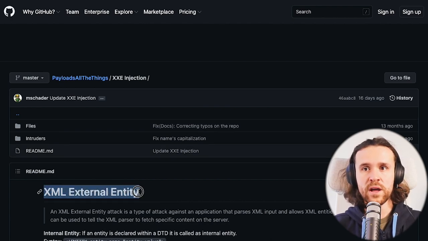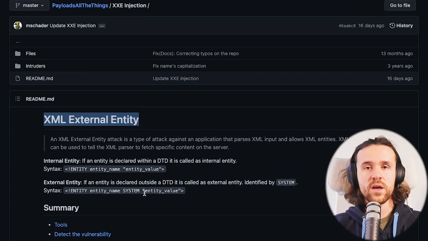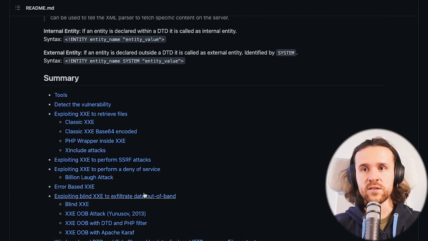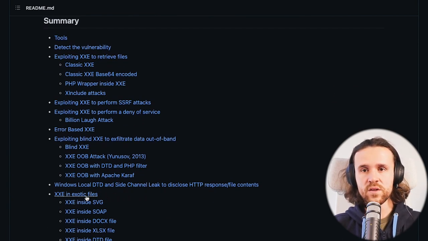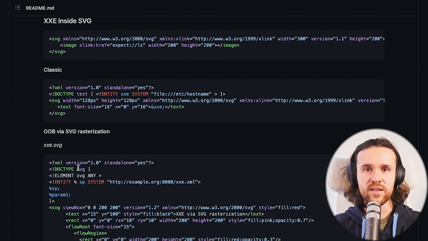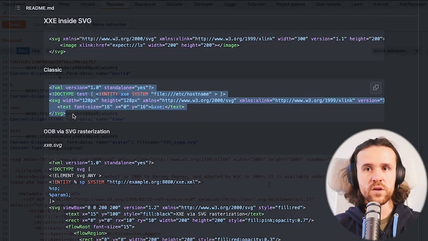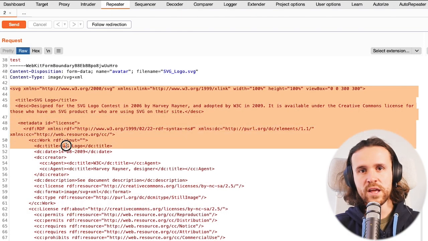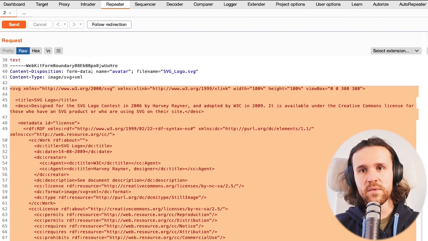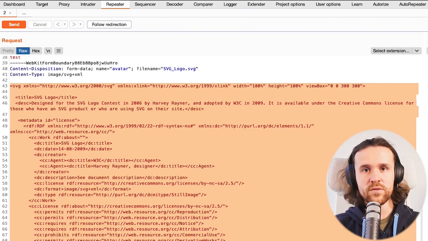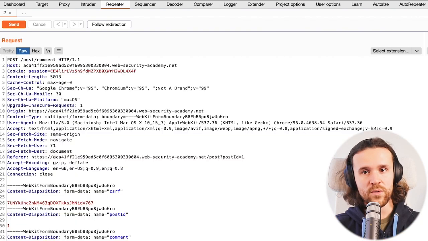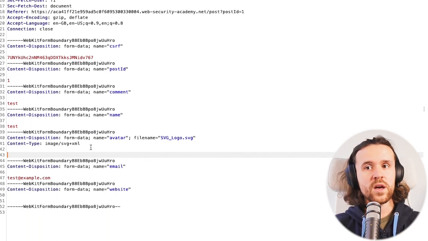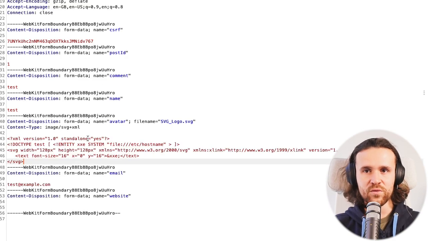We're going to PayloadsAllTheThings on GitHub, and they have a section on XML external entities. There's an interesting one speaking about exotic files, especially inside SVGs, and there's a payload called classic payload. We're just going to copy that. We're going to delete all the XML from the image that we uploaded prior to our exploit attempt, and insert the payload from PayloadsAllTheThings. Let's quickly inspect that.